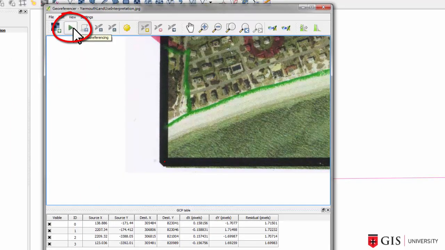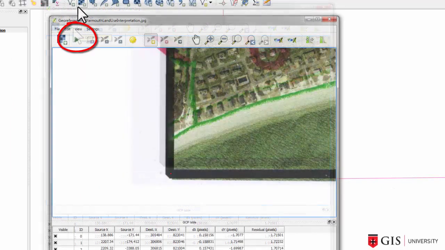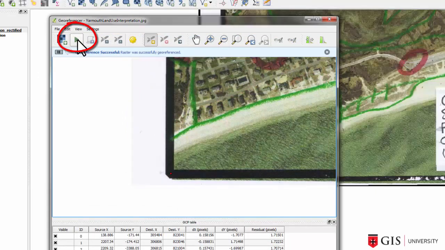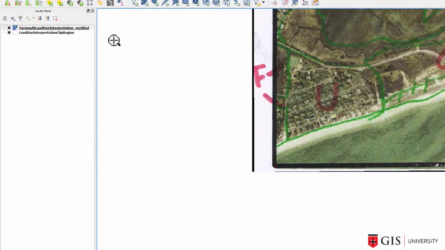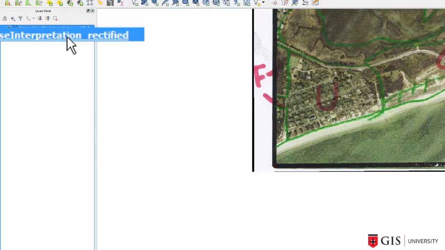Now, this doesn't take long at all. In the layers area, let's drag the image to the bottom and the clip region to the top. And when we do that, we can see that the clip region overlays precisely. Okay, so now we have a georeferenced image and we are in a position to on-screen digitize our land use interpretation. I will see you in the next video.